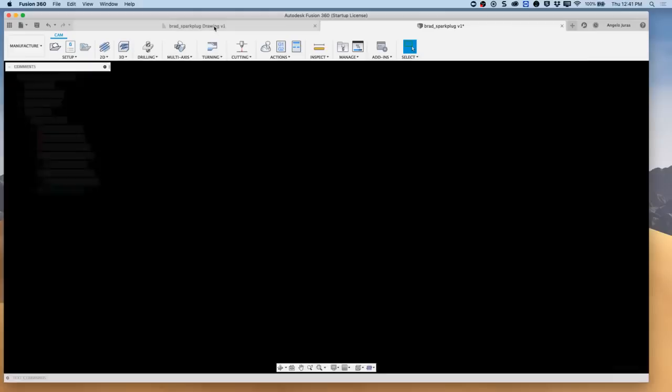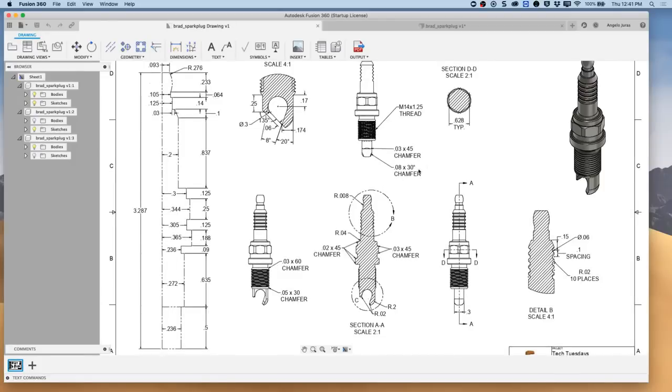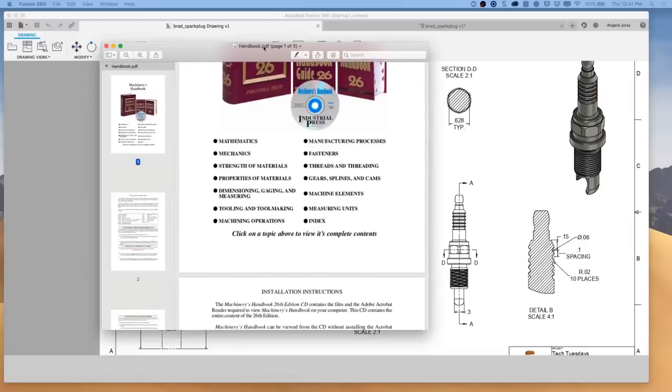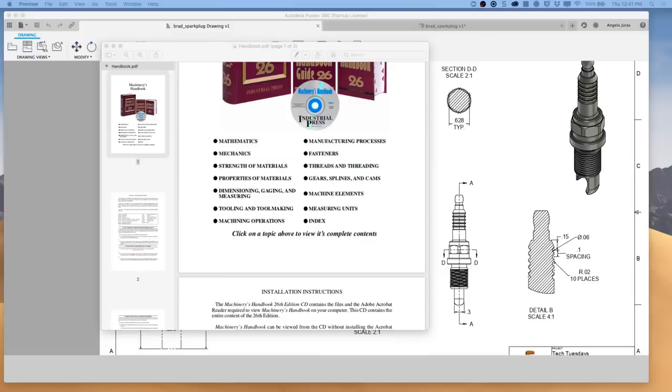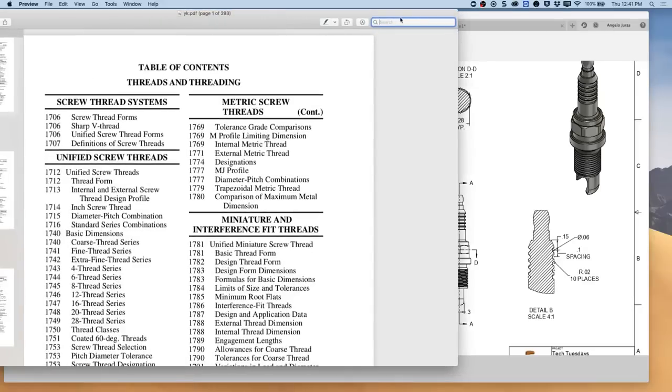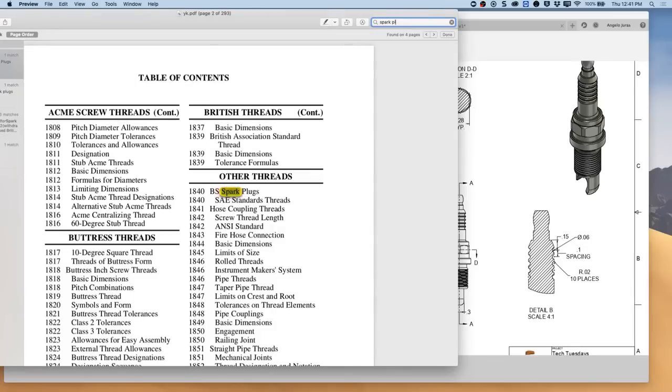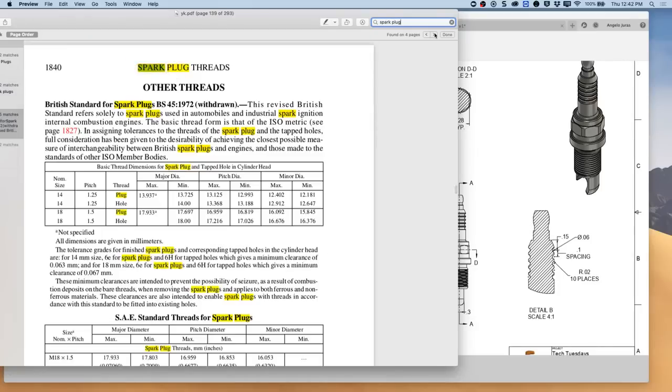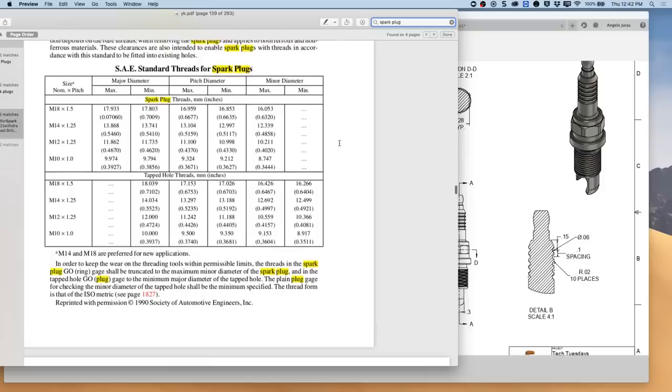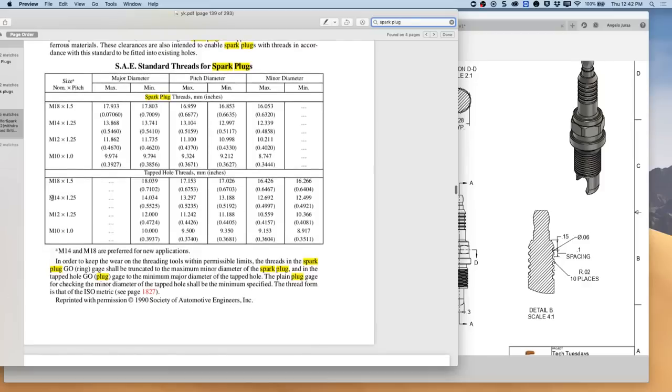So let's see what size thread that is. If I look at the drawing here that Brad sent me, M14 by 1.25. So what I have is my trusty Machinery's Handbook, 26th edition. I can go here to Threads, and then it brings this in here. It's on my other screen. Let me drag it in. Now I'm going to search for spark plug, because I know spark plugs have a designation in this book. And here we go. All right, so this is the thread I'm doing, M14 by 1.25. Oh, that's the wrong one. That's for a tapped thread. I need this one right above it.